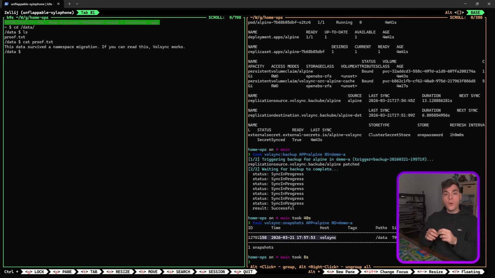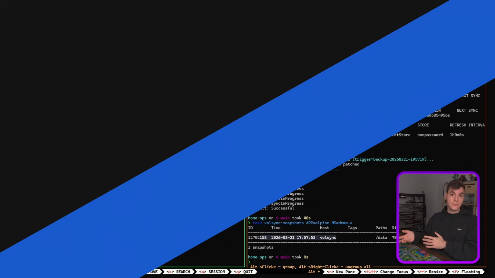That is the whole point of this setup. Your persistent data isn't tied to a namespace, a node, or a specific PVC. It isn't even tied to a specific cluster for that matter. It lives in S3. Wherever the component goes, the data follows.